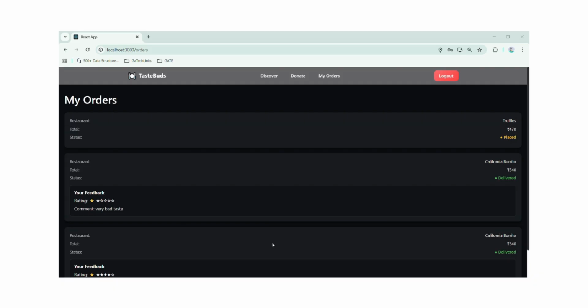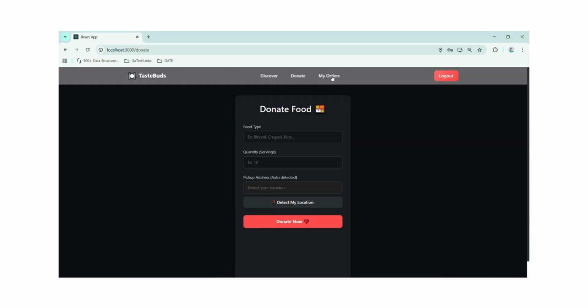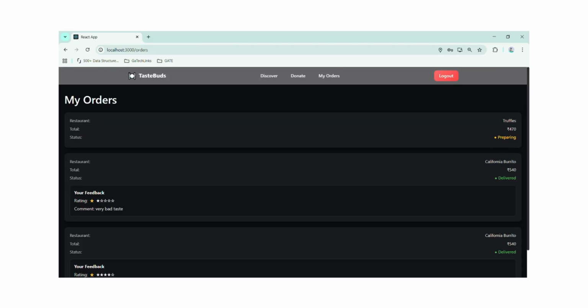For demo purposes, I have automated the process of status change from placed to preparing, preparing to out for delivery, and out for delivery to delivered. Let me go back and see. After every one minute and two minutes, we'll be able to see the status getting changed. Now as we can see, the status is preparing. I'll go back, refresh this, and scroll to the bottom, and we can see that the status is preparing. That has also changed now.